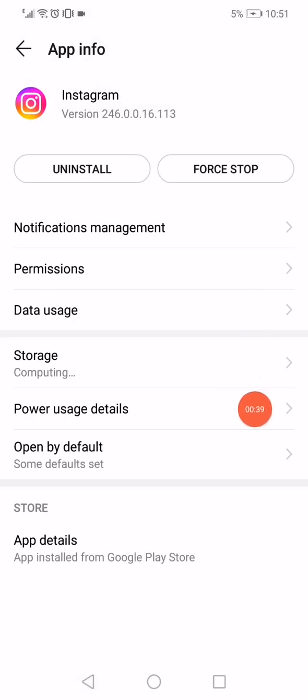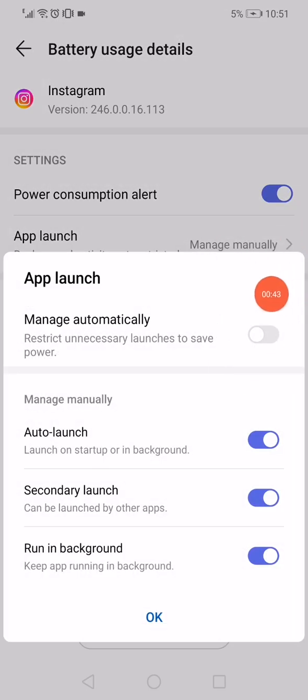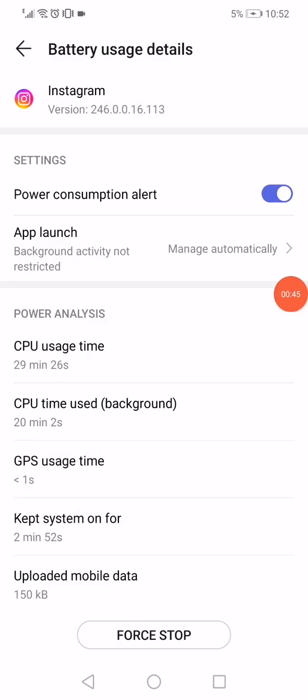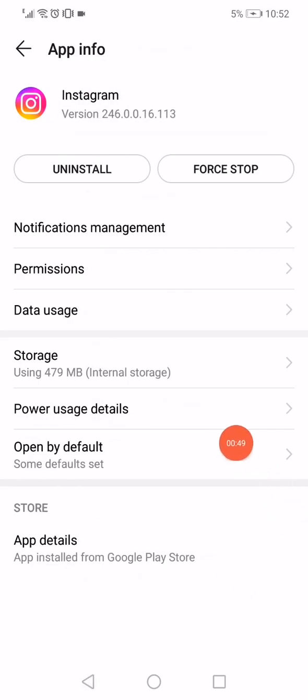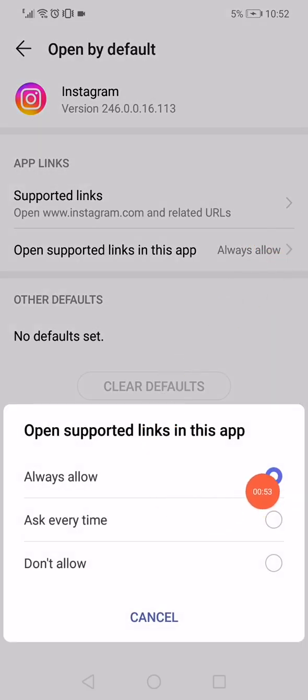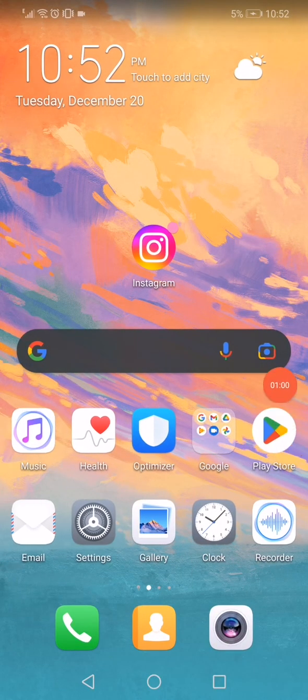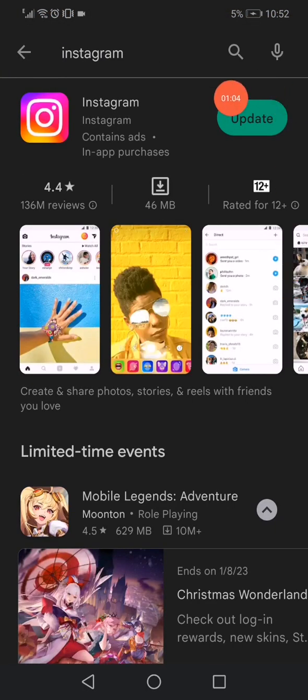go back, click on the power usage, click on the app launch, turn on the manage automatically, click on the force stop, go back, click on open by default, click on the open supported links in the app, make sure it's on always allow. Now go back, go to the home page, open the Play Store, search for Instagram and click on update.